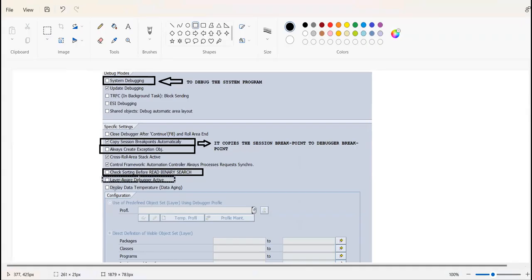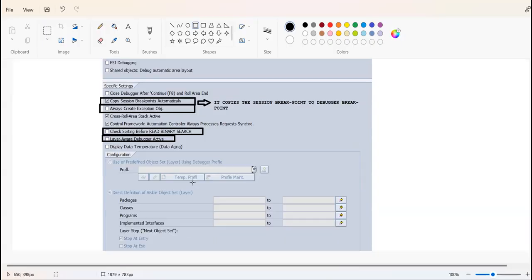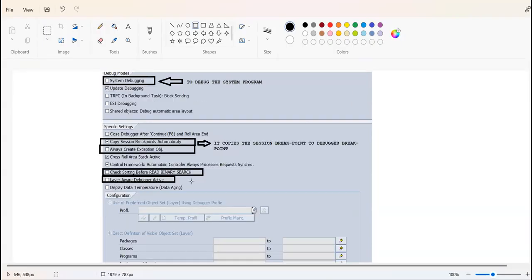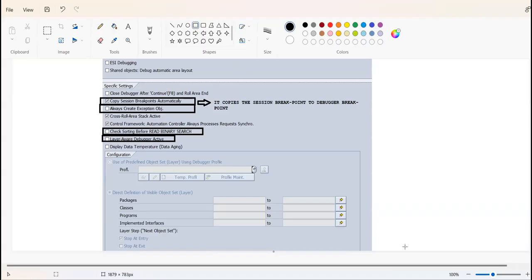And display data temperature, I have not used this particular option, data temperature. Need to check what this is for. Maybe this gets used for the BA or BW, not sure. Okay, so with this, let's stop our today's session over here.